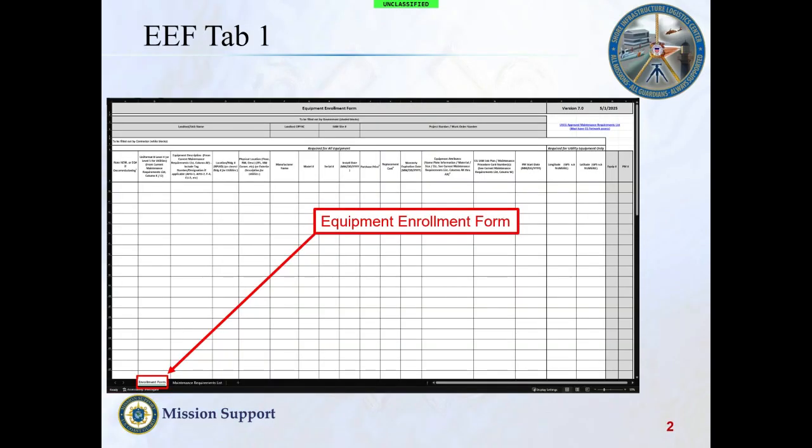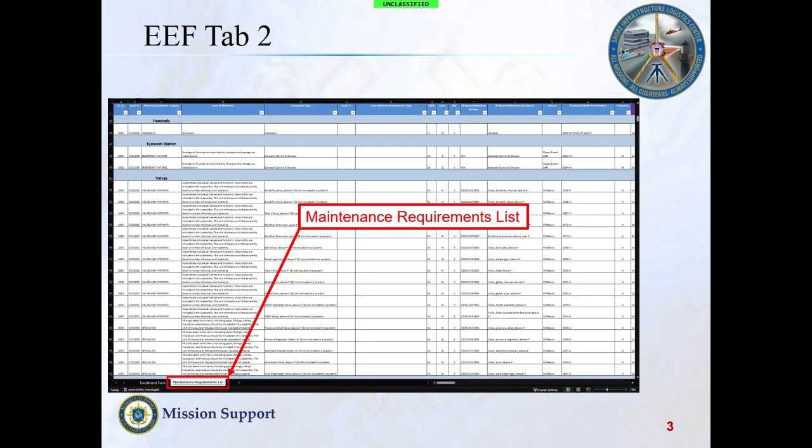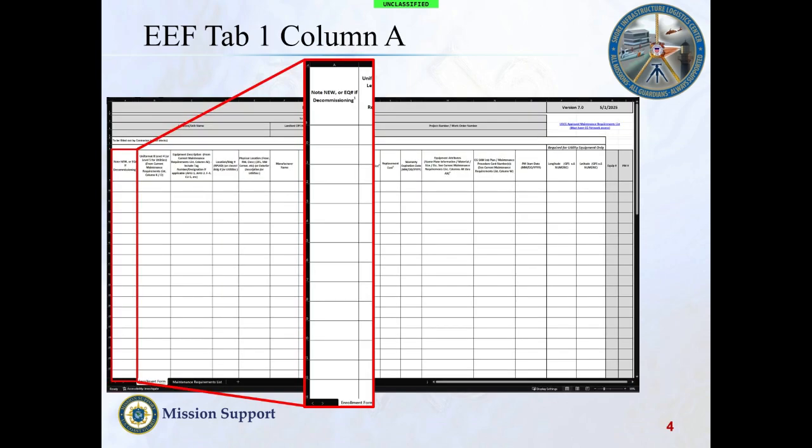The EEF has two tabs. Tab 1 is the form itself and has a number of columns that must be filled in. Some of this information comes from the specific equipment that was installed, and some information is pulled from Tab 2. Tab 2 is the maintenance requirements list and includes a complete list of equipment that the Coast Guard requires to be enrolled in SAM. Similar equipment is grouped together for ease of use.